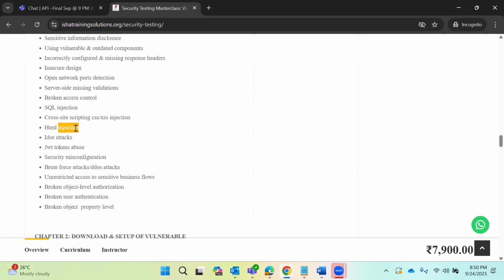Then we have HTML injection. Here we use HTML language. In cross-site scripting, we use JavaScripts. In SQL injection, we use SQL queries. So all the 3 are detectives only. All the 3 act as spies. They go to the database and steal your data.